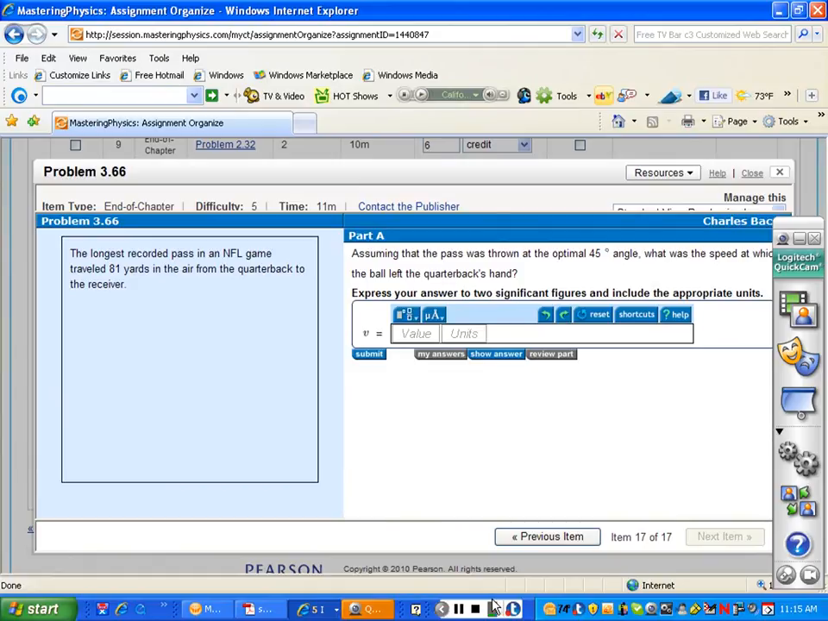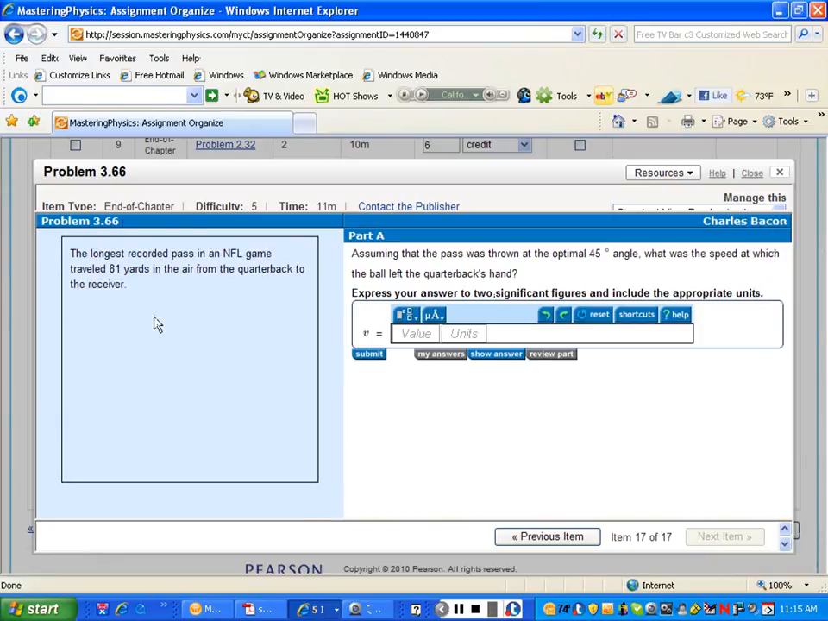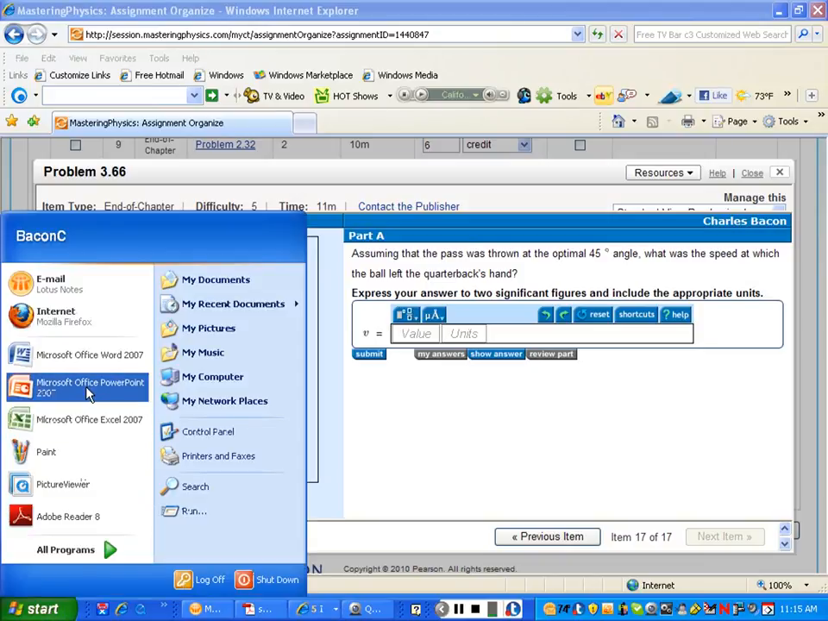Thought I'd give you a little help here on problem 366. You can see in this problem that it's giving you a distance that the football travels. And why don't we just open up another screen here.